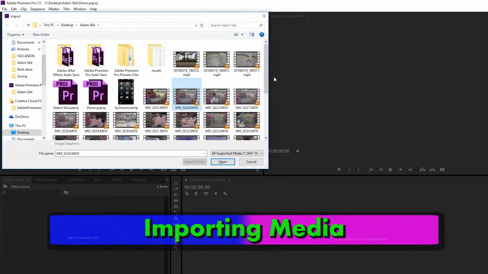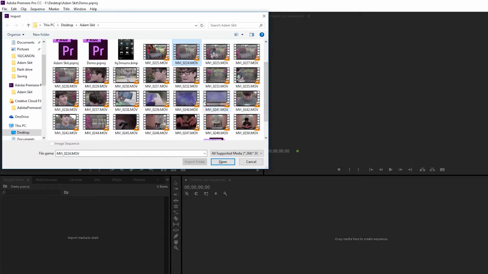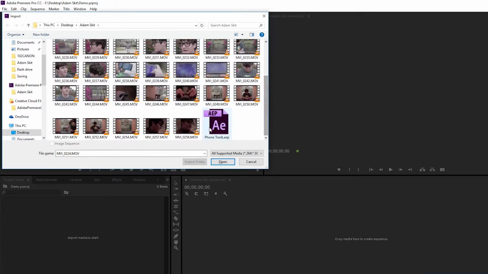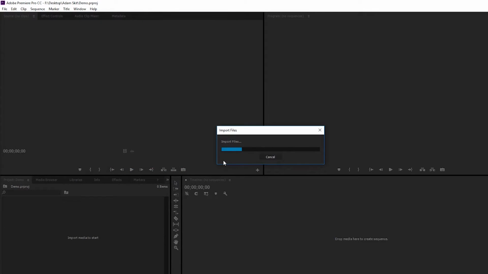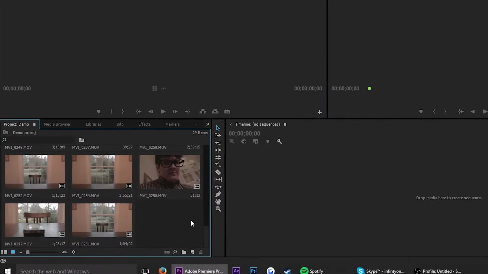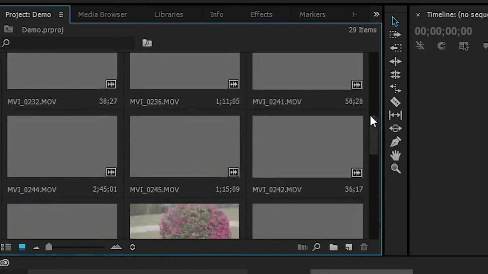The first step in creating a new video is importing the footage that you have already shot. One way to do this is to press Ctrl-I or go to File, Import. Select the footage you'd like and press Import. Your footage will now show up in the main folder of the project.